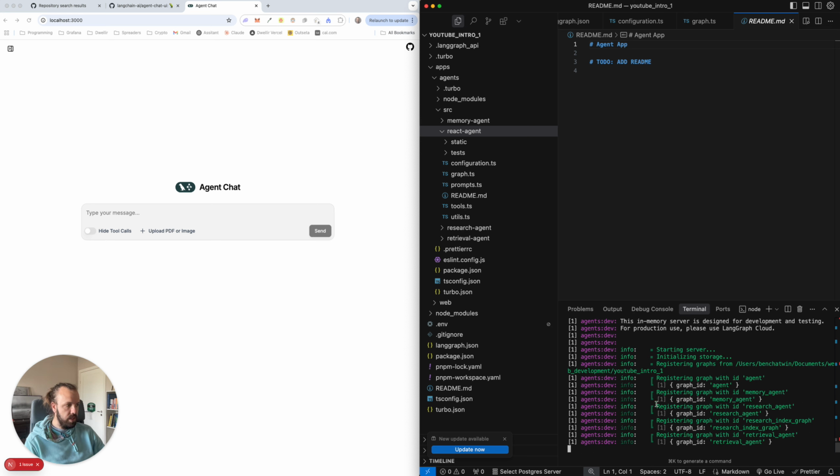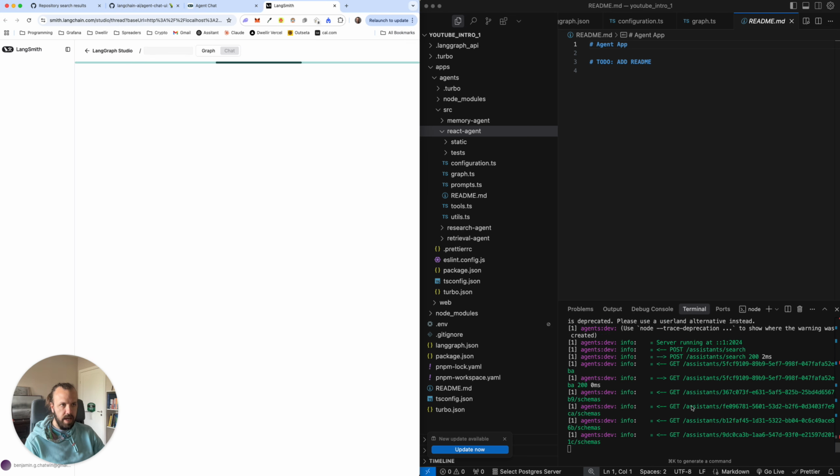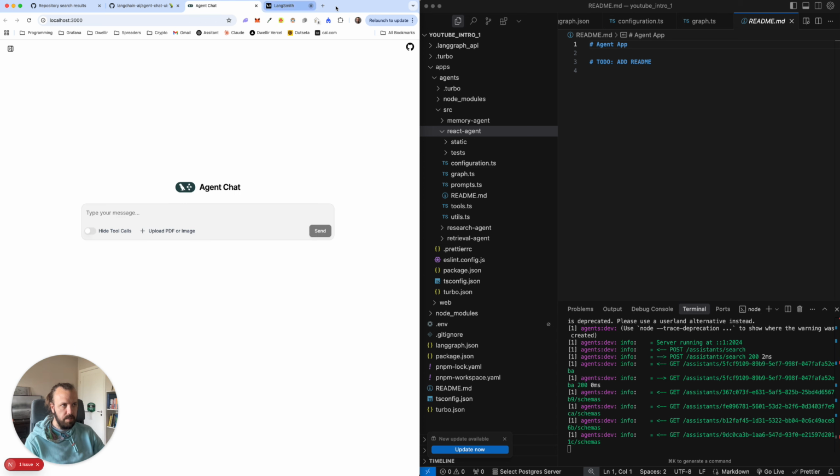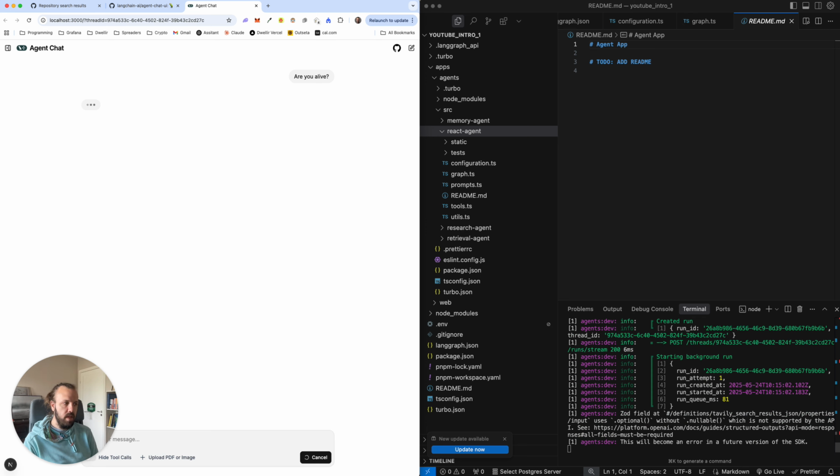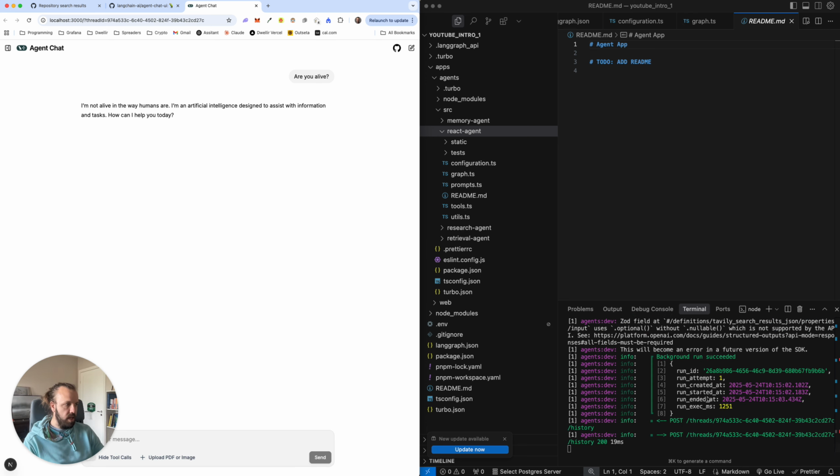So now this is running the actual AI agent backend, and then it opens up Langsmith. But anyway, so now if we refresh our agent chat, you can see the errors go away, and we can say, "Are you alive?" You can see it's pinging over here, and it's doing some stuff, and then it says, "I'm not alive, the way humans are."